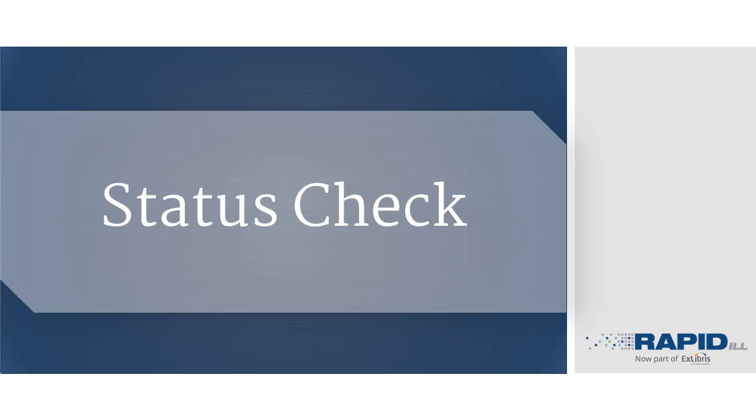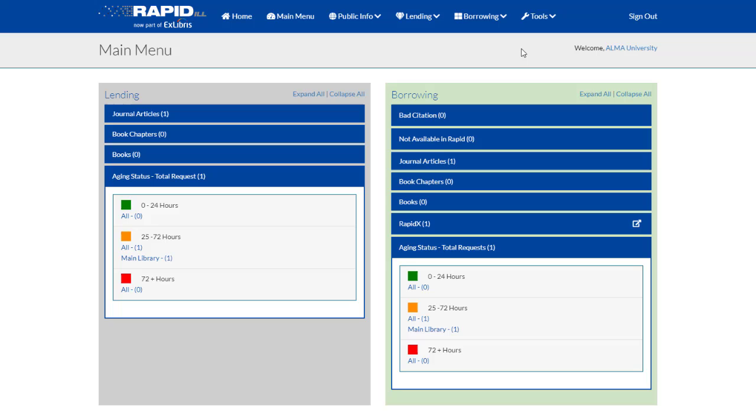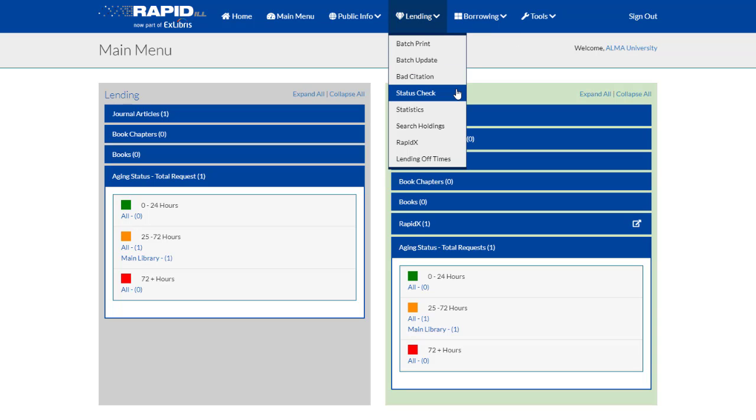Hello, the goal of this video is to provide an overview of the Rapid Status Check page. The information in this video is for all Rapid libraries. The Rapid Status Check page is where you can find the most detailed information for any request you have placed in the system as a borrower or have managed as a lender. The Status Check page can be found under the Lending and Borrowing drop-down menus.